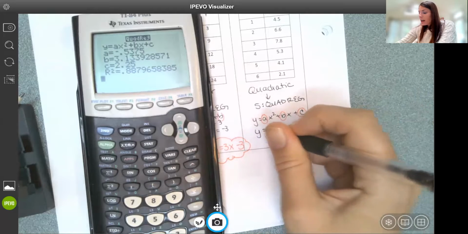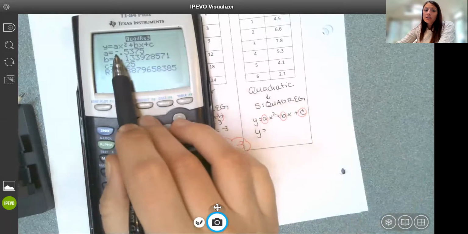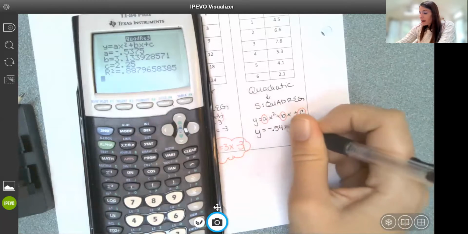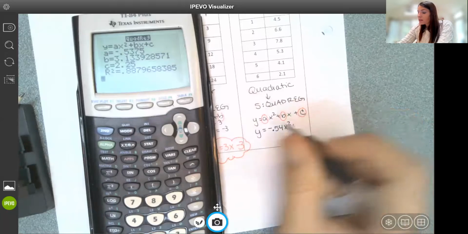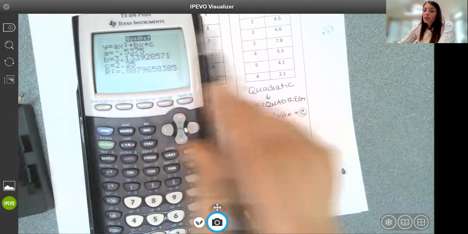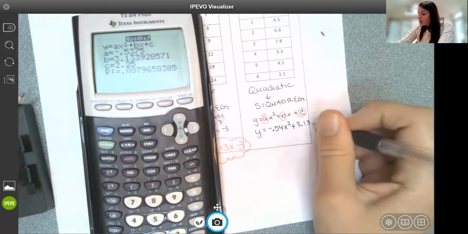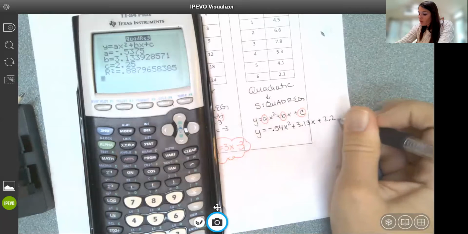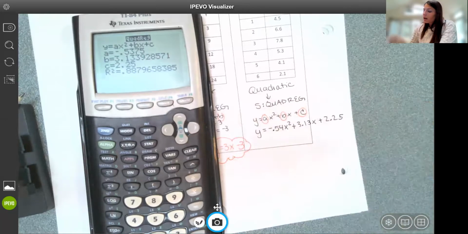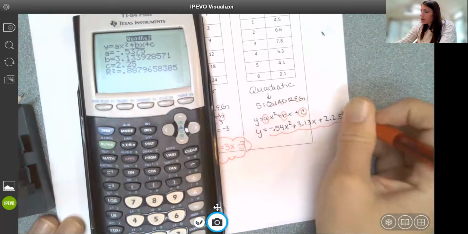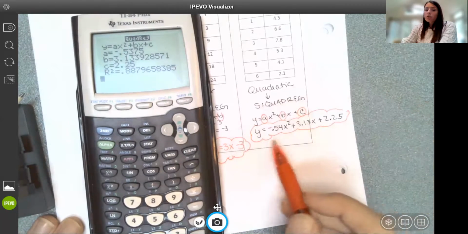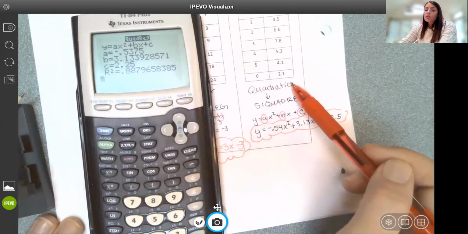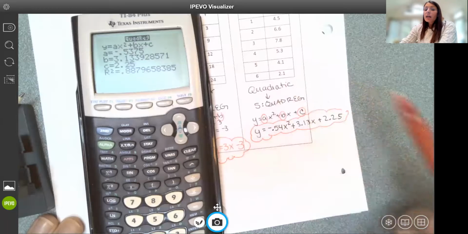So I'm going to plug in a, rounding as negative 0.54, x squared plus bx, so 3.13, plus c, which is 2.25. And there, I should have done it in red so it matched the other ones, is the quadratic equation that matches this function closely.